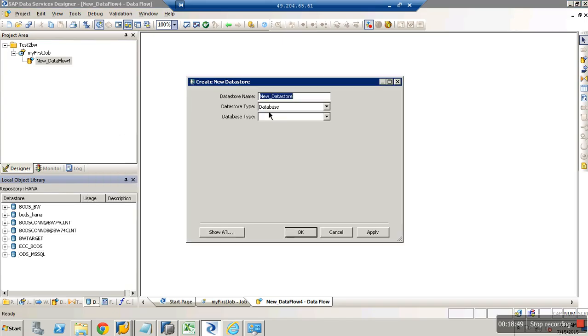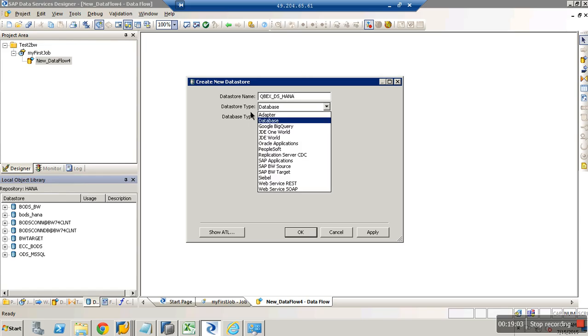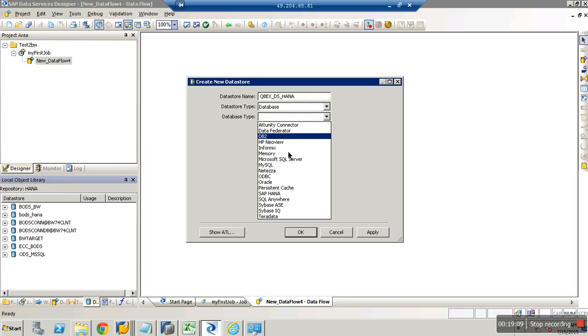New, Cubex DS HANA. It means it's a Cubex data store for the HANA database. Now you want to create this data store with what type? Are you connected to a database or an application? Which one is it? Database. What database is it? SAP HANA.